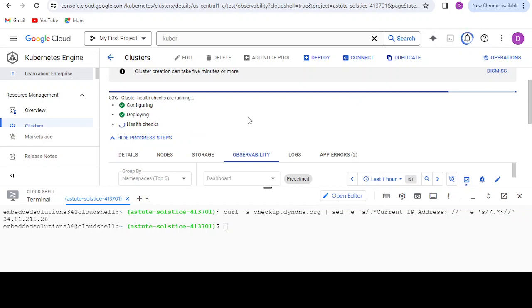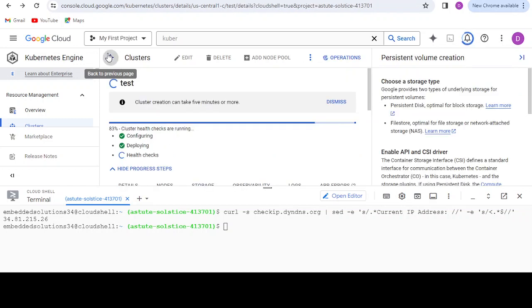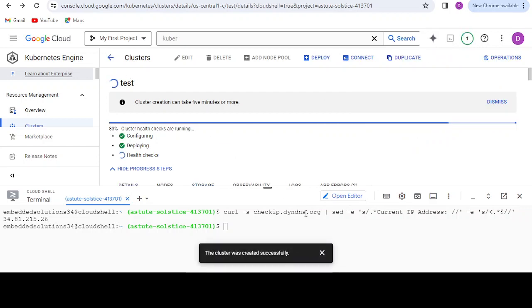We are at 83%, so we are almost at the stage of completion. It will take another 2 to 3 minutes, then it will get completed, and then I will show how we can access this cluster from the Cloud Shell. Let me check. It is showing the cluster was created successfully, so the cluster is almost created, right?